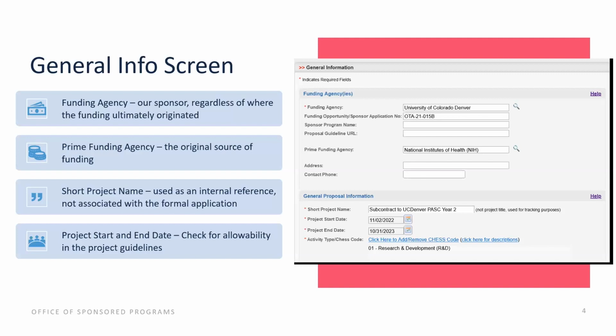The short project name is another thing I wanted to point out. That really is for your internal reference and for your use. So it can be anything that you call it. It does not need to be, of course, the full project name.